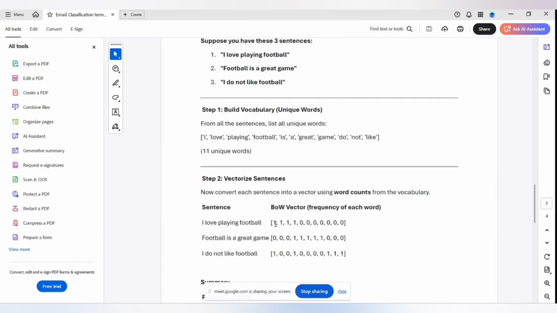So in the vector transformation, we are applying 1. Love is at the second place, so we are applying another 1. Playing is at the third place, so another 1. And like this, football is also present, so another 1. After that, we are getting 0, 0, 0, so many zeros, because all the other words, like is, a, great, game, are not present in this sentence. So therefore, the bag of words is converting that vocabulary into 0s and 1s.